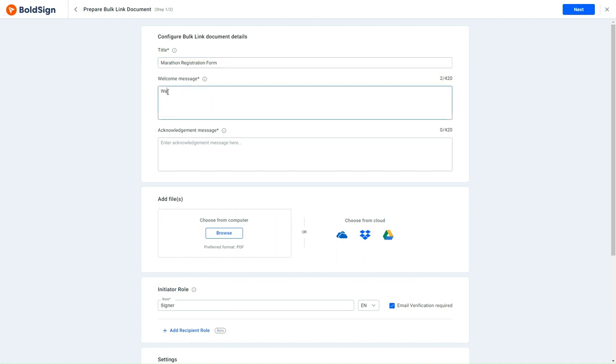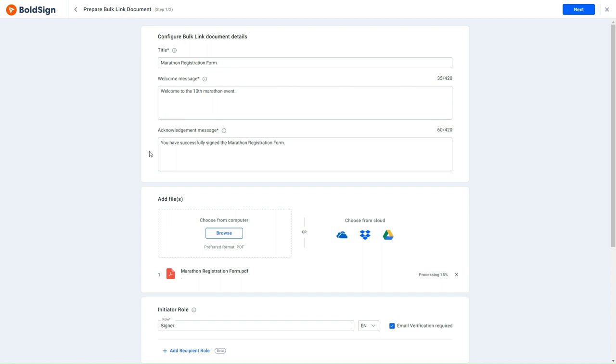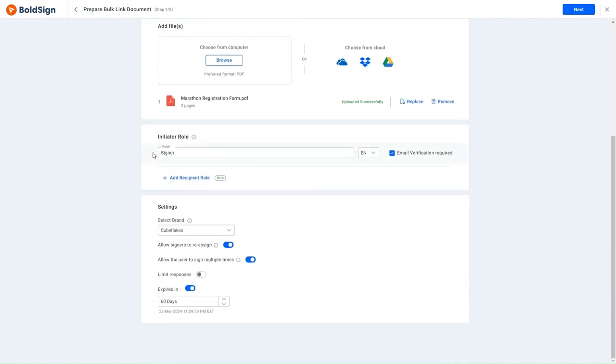Next, I enter the welcome and acknowledgement messages in their respective fields. I then upload the marathon registration form by clicking the Browse button in the Add Files section. I scroll down to the initiator role section. Here I need to assign the initiator role. Since the role is signer, I leave it as it is.